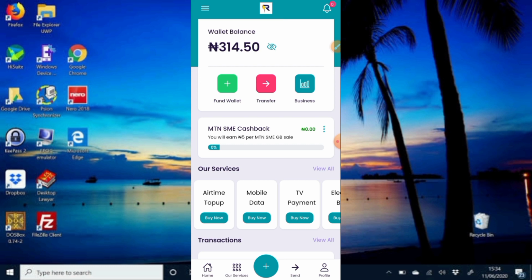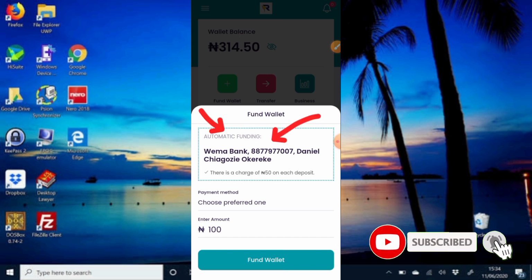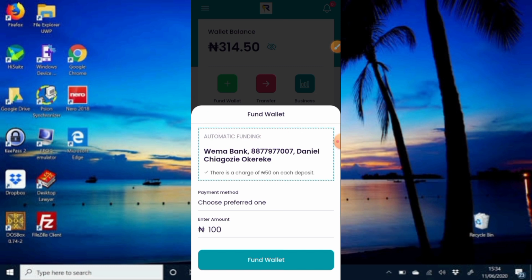To do that, the first thing you need to do is to make sure that you have funds in your wallet over here. If you don't have funds in your wallet, what you need to do is to fund your wallet by clicking on the fund wallet button over here. Once you click on it, a page will open where you can see your automatic funding account, which is dedicated for you to fund your wallet. So what you need to do is to go to your mobile bank account and then transfer the amount you want to send to your wallet into this account number, and it automatically reflects in your wallet.